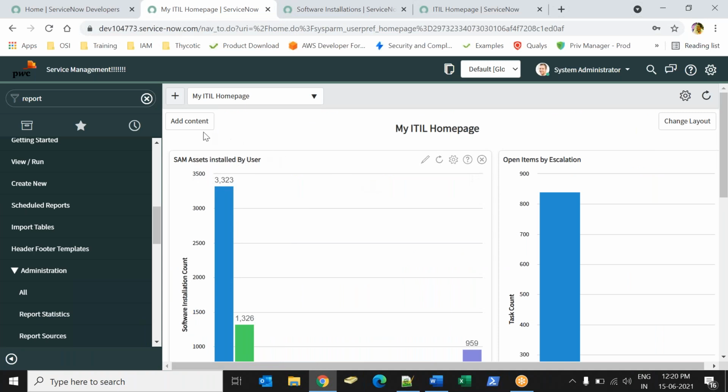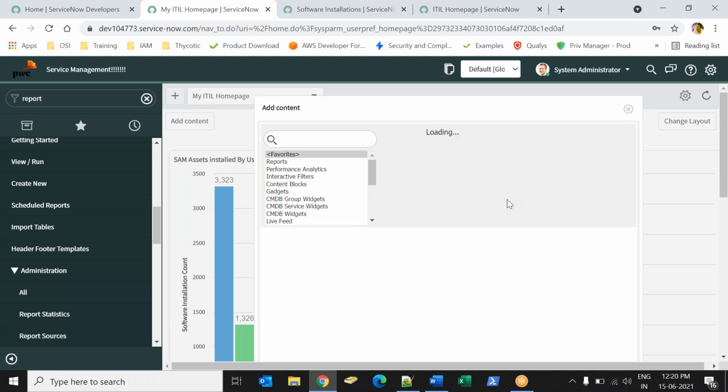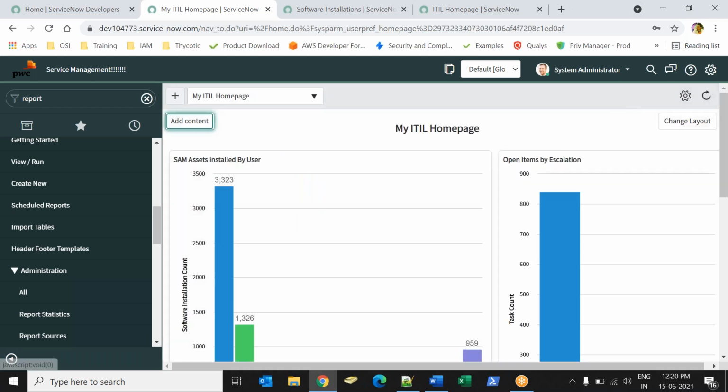So there is another way that you can add it, right? Add content. Click on this, directly on the home page. Click on add content. If you add it from here also, the same thing will happen. Again, a new home page will be created for you, that is only personalized for you.